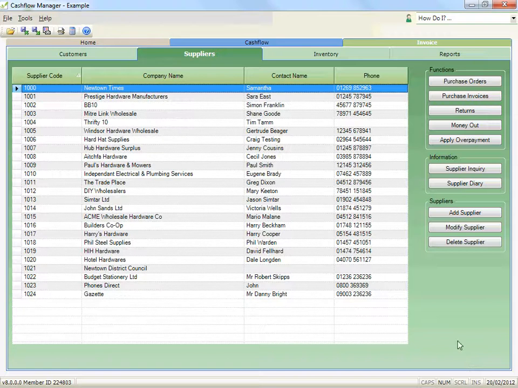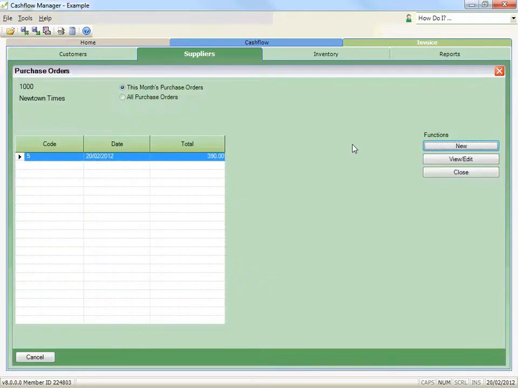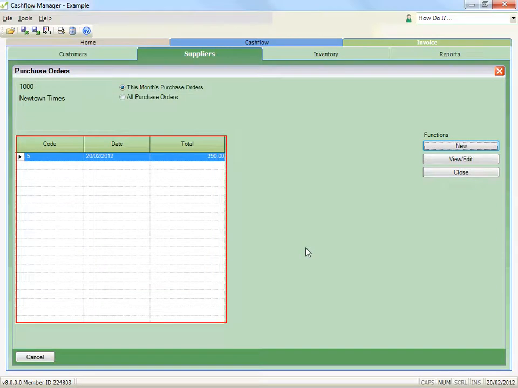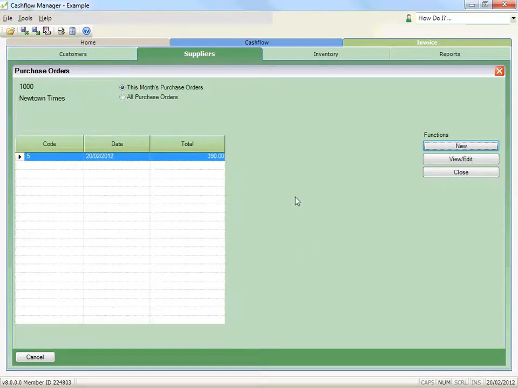The purchase orders page allows you to see what orders you have for the selected supplier and when they were created. You can create new purchase orders and view or edit existing orders from here. At the top are two options for viewing: this month's purchase orders and all purchase orders.